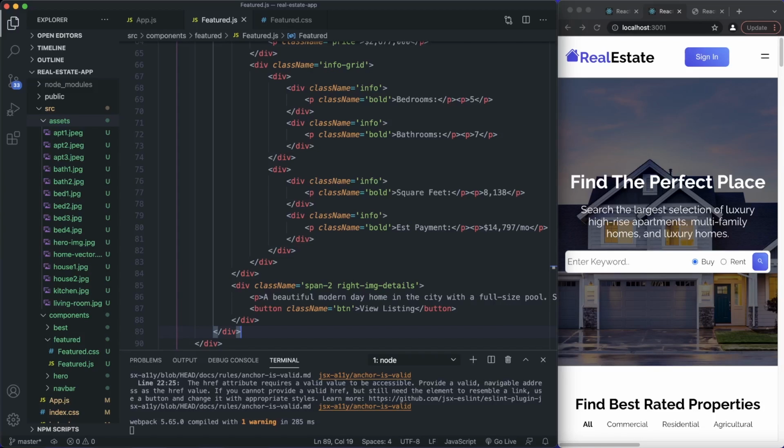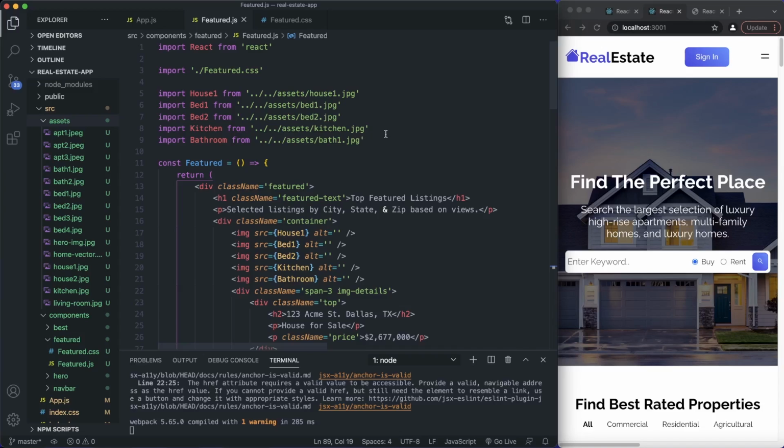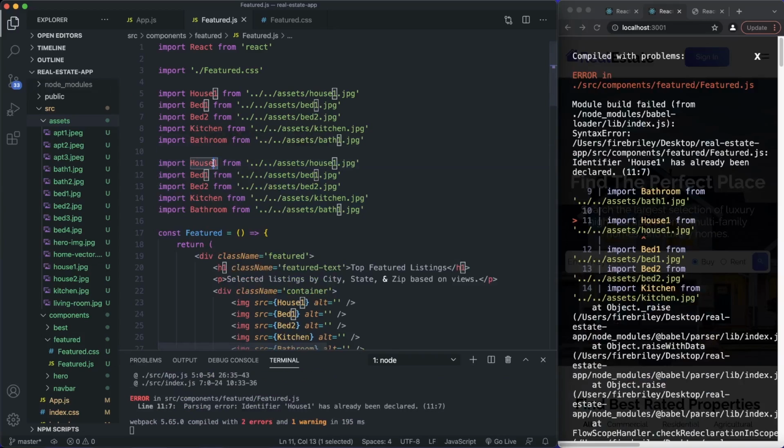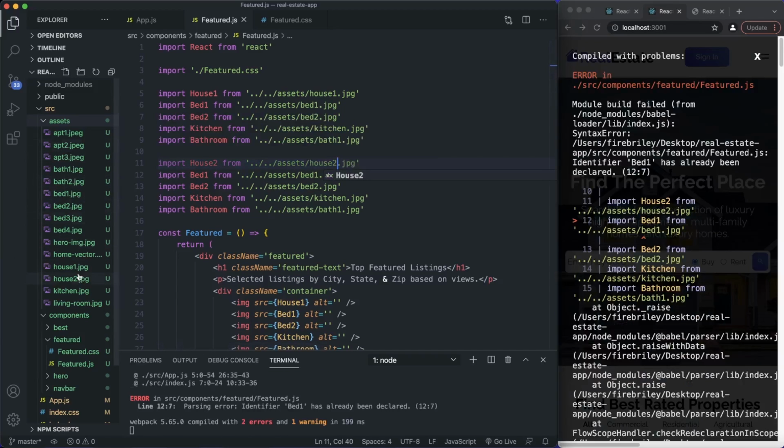But we are going to change some styling here as well as some ordering. And we need to import some new photos at the top. So let's go ahead and do that. I'm going to copy this down here. I'll give a little space just so we know what we're working with. This one's going to be house 2. And again, all the names are over here on the left.